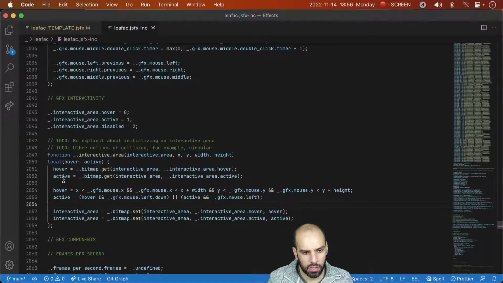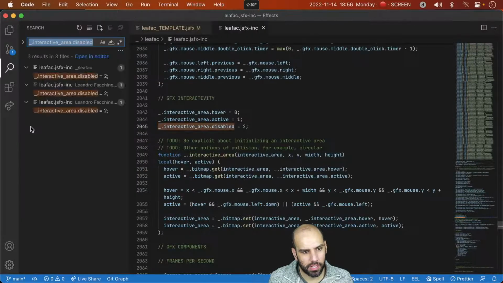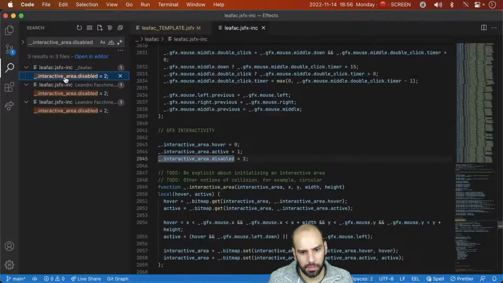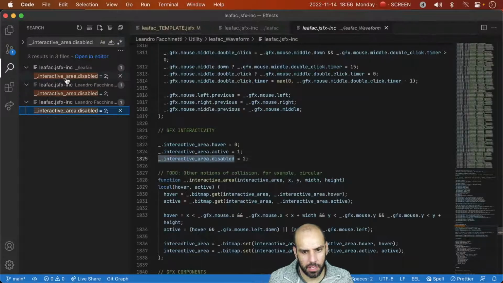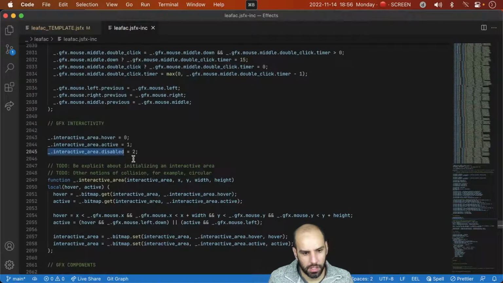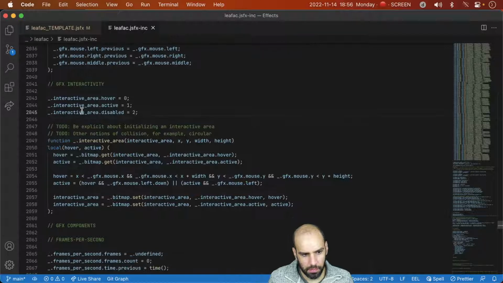So active hover disabled, is that ever used in the code base? It is not. Not even implemented. Great job.